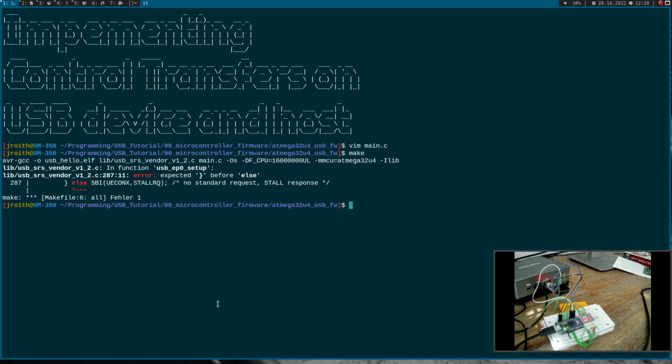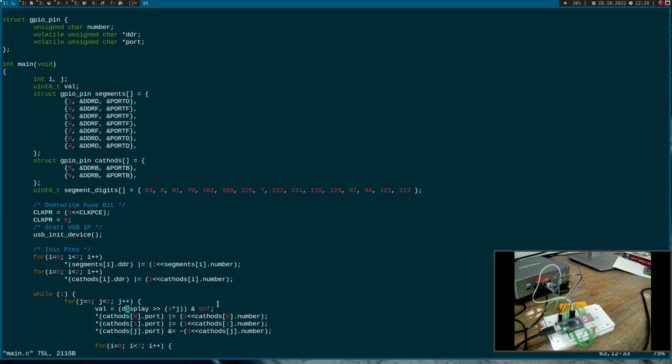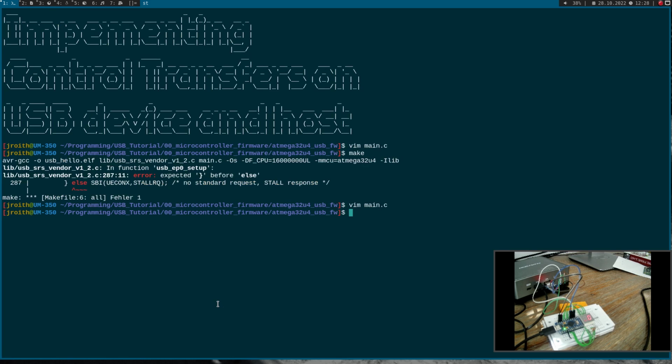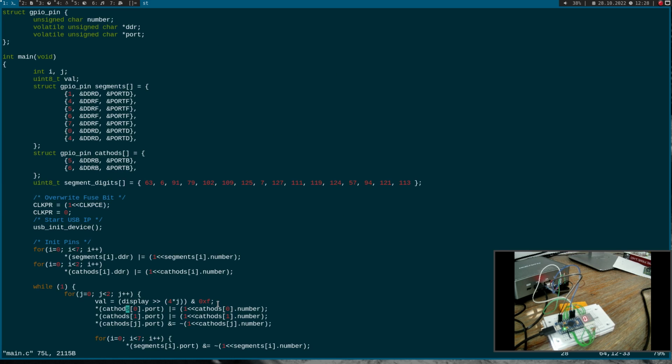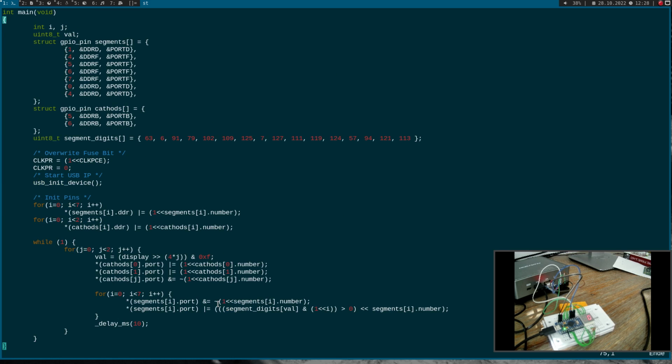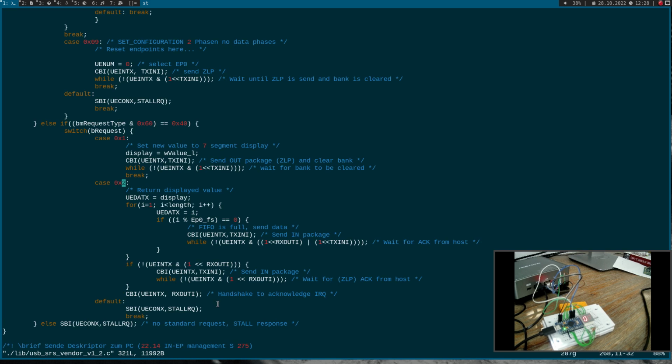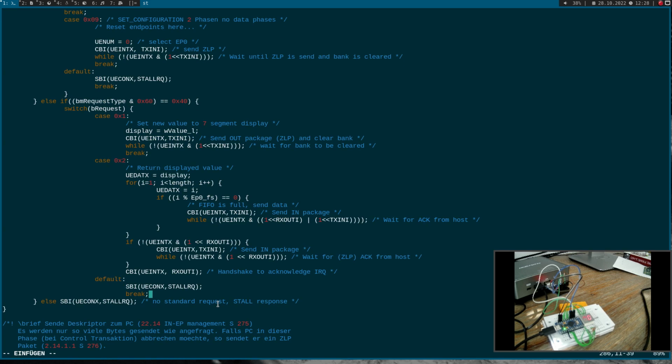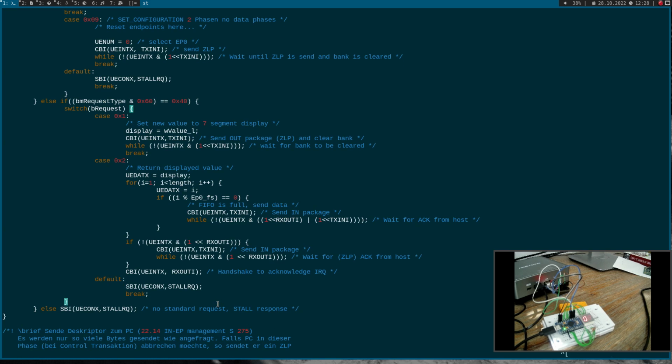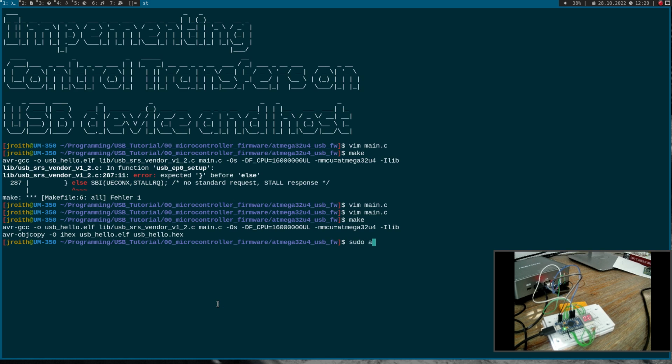Okay, an error here: expected before else. Let me look at which line it was. Okay, 287. Okay, wrong file. Yeah, I forgot to close the brace for the switch case here, and this should be the error. Yeah, now we can compile it.